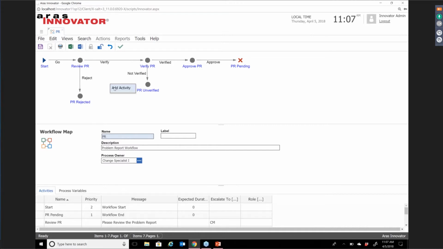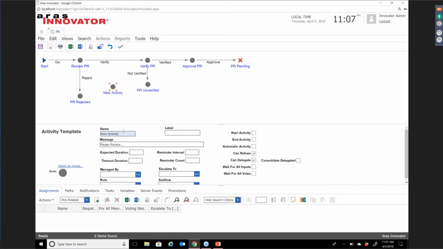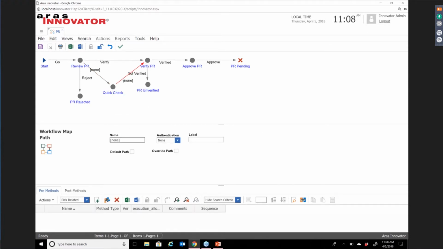I want to add another step to it. That step that I'm going to add is going to be called a quick check. Okay, and I can give it a label, quick check. So I have a new activity, so obviously I want to be able to get to that activity, so I'm going to add a path from the review, the PR, to the quick check. I'm going to add another path from the quick check to go right back into verify PR. I'm going to name this path verify. So once I do my quick check, I still want it to go through that verify step.